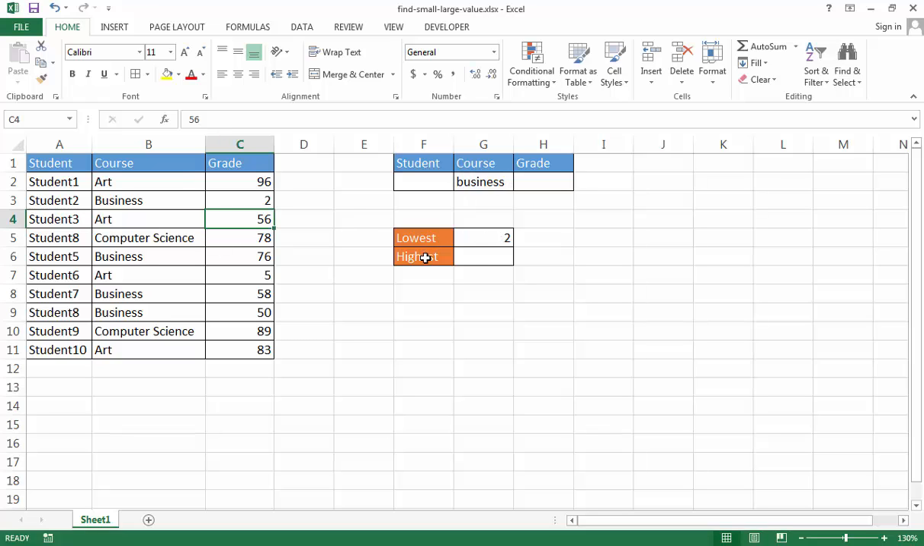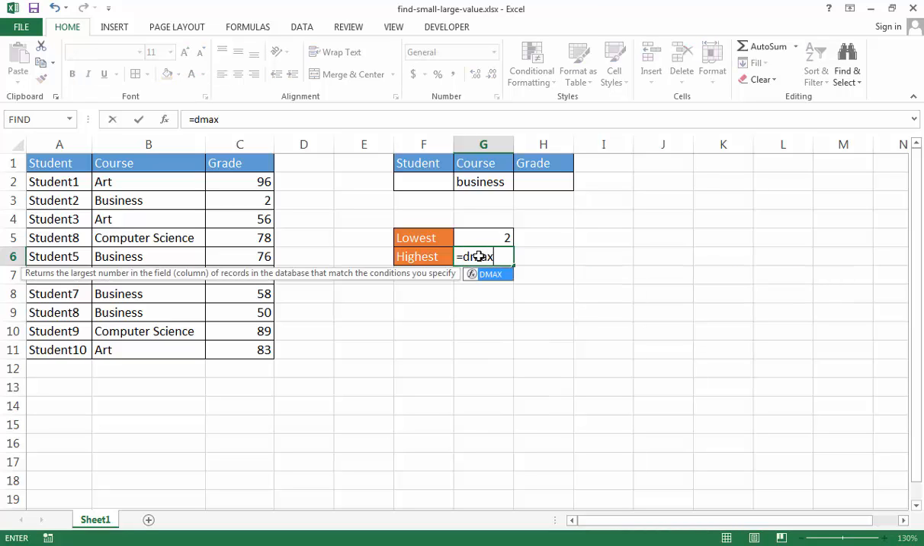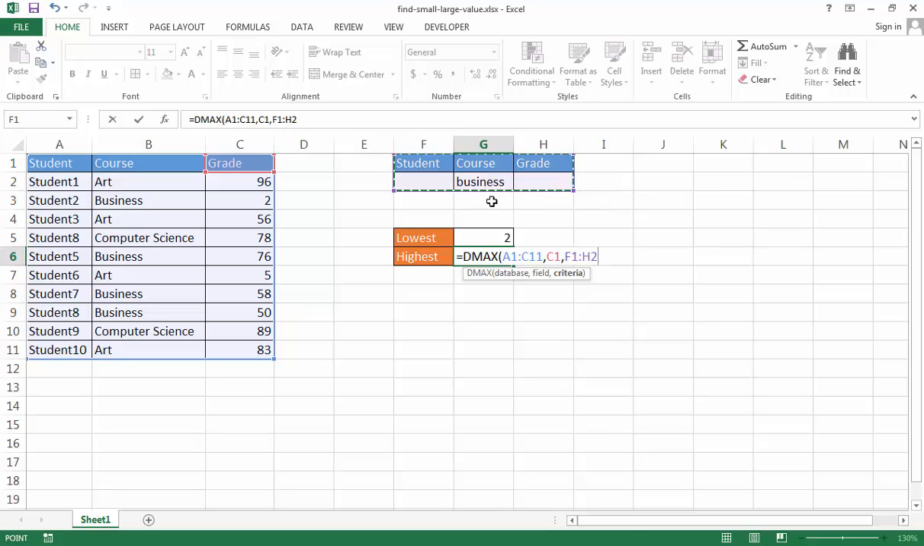To find the highest score, or the largest one, you would just use the opposite of DMIN, which would be DMAX. So I'll type in =DMAX. I'll double click to select this, and then the database is going to be the same, and I'm going to have a comma. The field will be the grade that I want to bring back, and then the criteria I want to also look at this table. Now it's going to bring back the largest value.